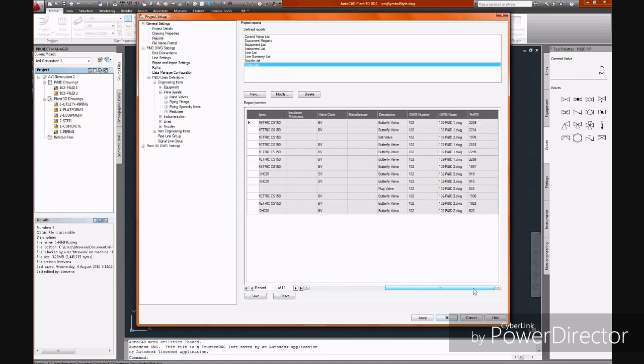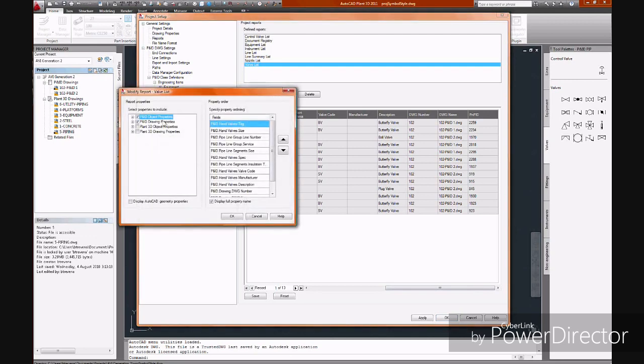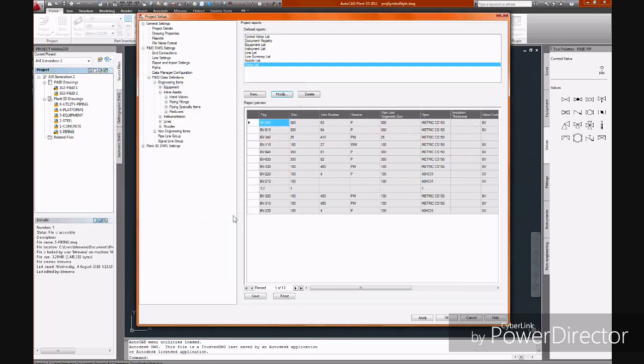You can see that procurement isn't there as yet. Modify. Open up our selectable properties. There's procurement ticket, we'll just move it up into a reasonable position. And now procurement data is available in our report.